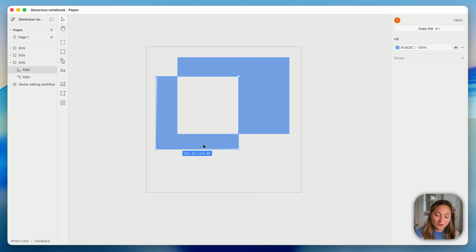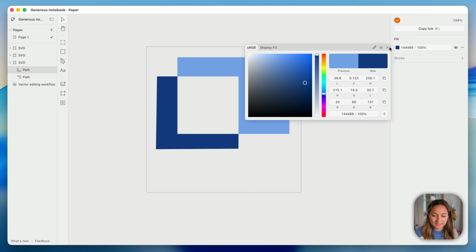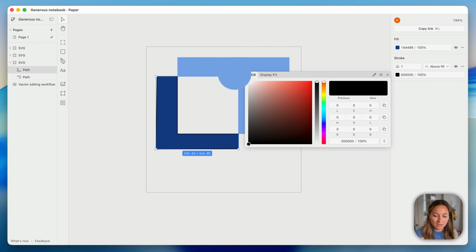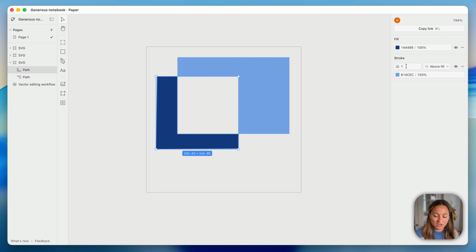You can also edit the fill color of each individual path in an SVG. So let's change this to be a nice navy, and you can add a stroke. With the stroke, you can change the color, of course, and you can change the width of the stroke. So let's make this a little bigger.